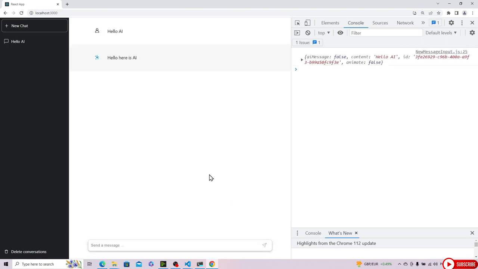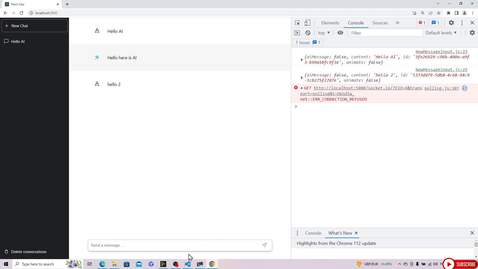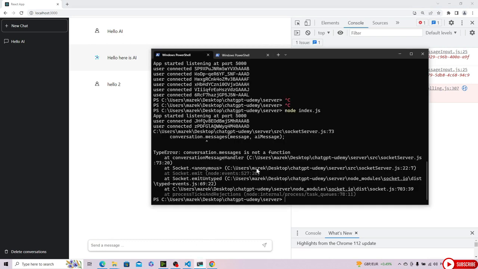I'm sending the message, and as you see, this is the AI message, dummy AI message generated on the server side. And now it's returned back to us. And our local store of the application is being updated. And now we are able to see that message from the server. Let's try to just type hello 2, and once again, we should be able to see another message from the server side. And as you see, our server crashed.